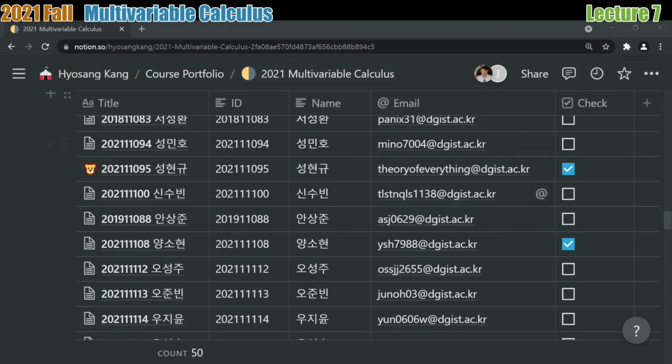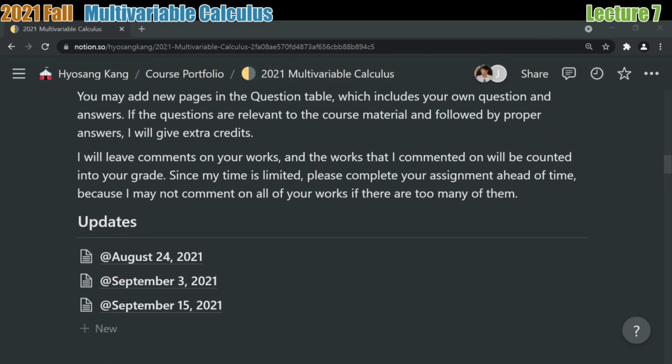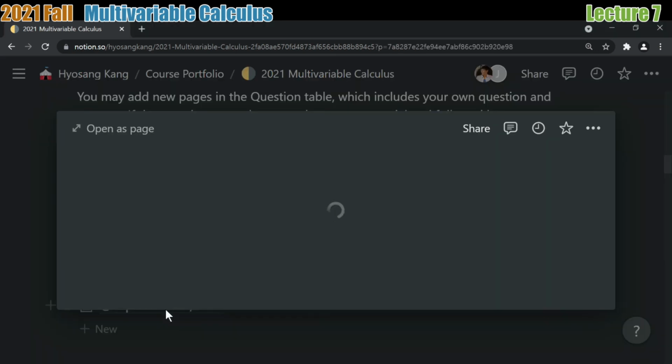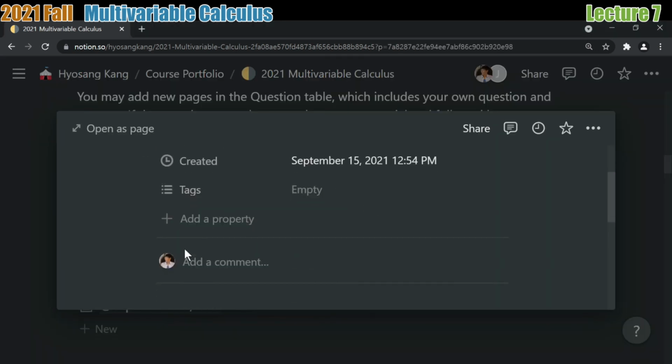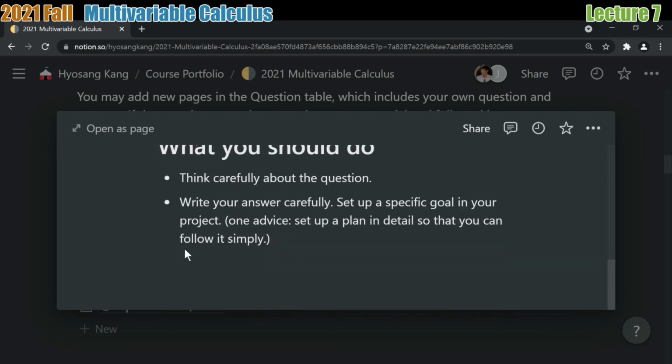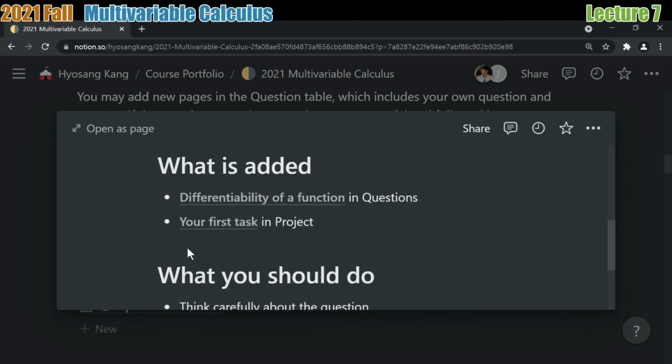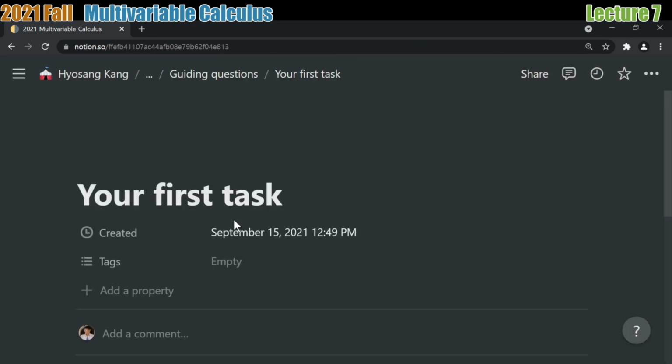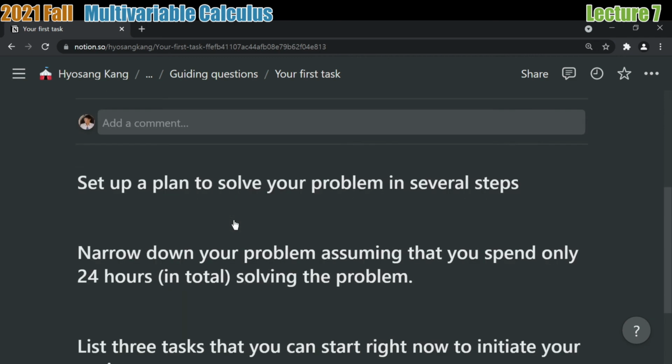Before I finish, let me give a brief introduction about the assignment. Weeks ago, or 2 weeks ago, I added more tasks here. What I want to emphasize is that in the project part, I put your first task questions. So let me elaborate on the question more.